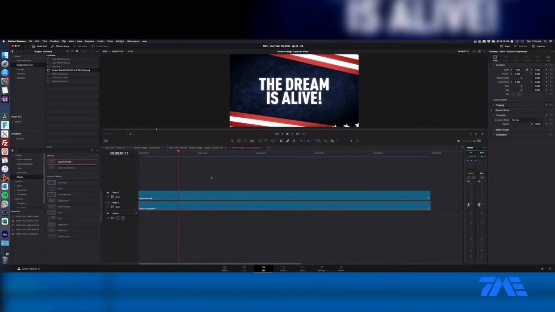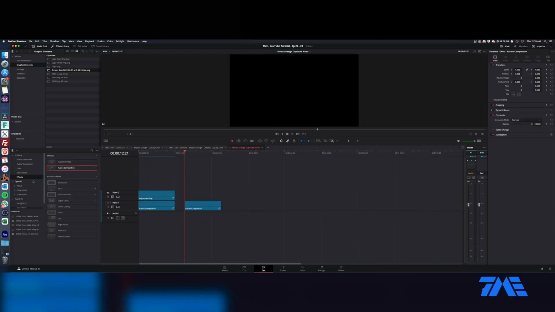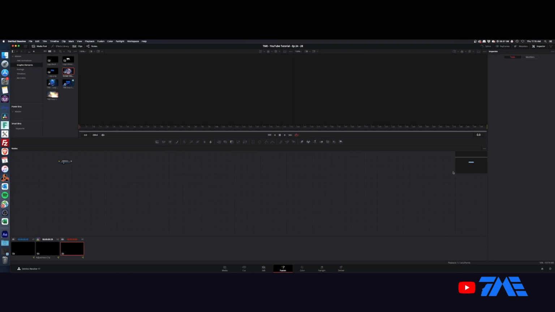So we're going to recreate this little look here, utilizing that duplicate node. Should be pretty cool. Let's grab a Fusion composite from effects over here. Let's jump on into that. I'm going to show you a little trick here of what I like to do.